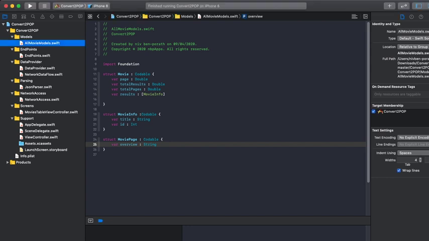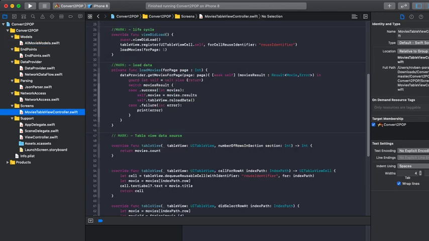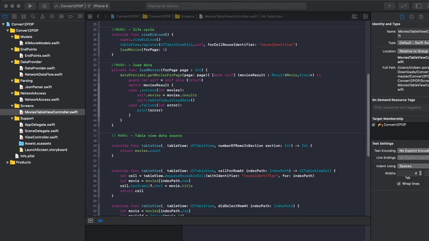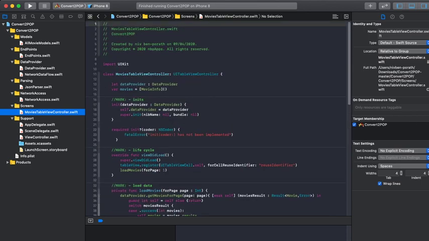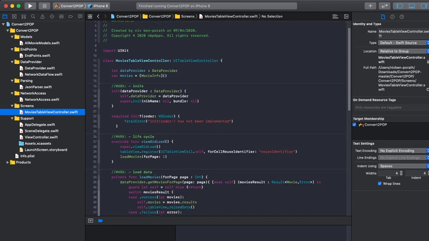Let's take a quick look at the view controller. Simple project. I only have one screen, one view controller. It does everything we need.